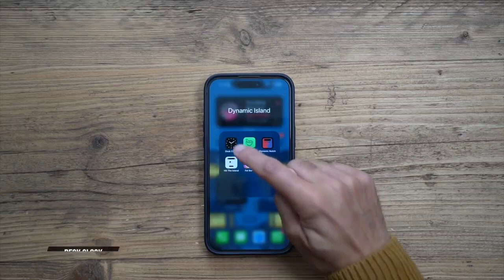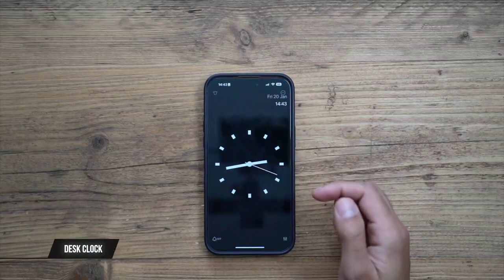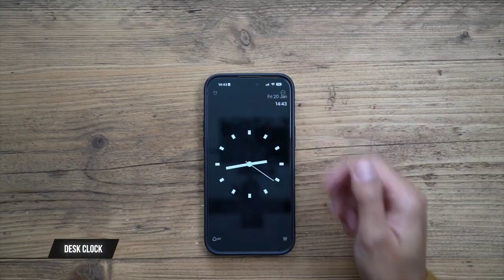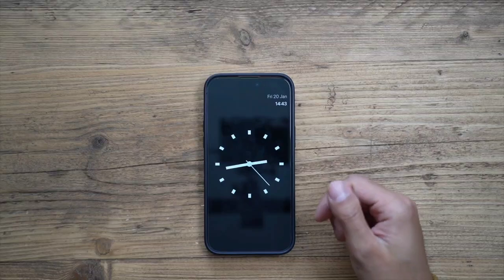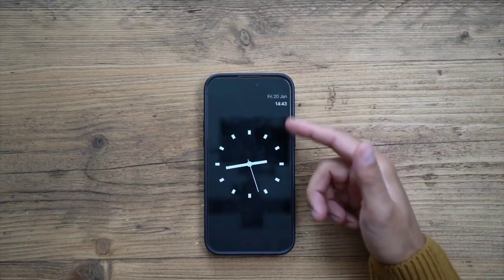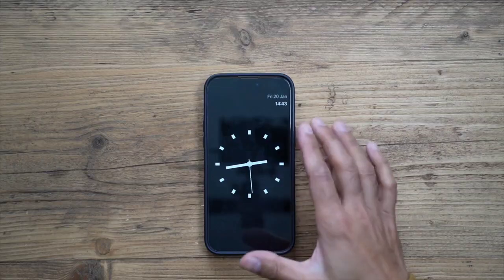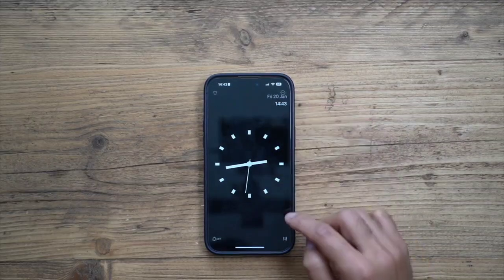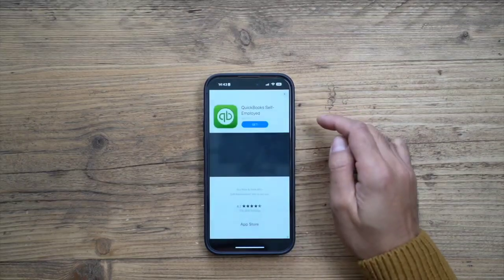Number 2 is a desk clock. If you're the type of person that you just want to see a clock there which maybe ticks with the exact seconds along with the minutes throughout the day, then that's something that you can also add to the dynamic island. Now that I've opened the app, let's go into settings here.